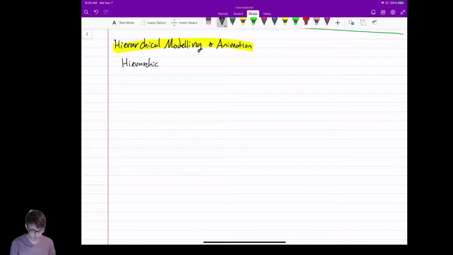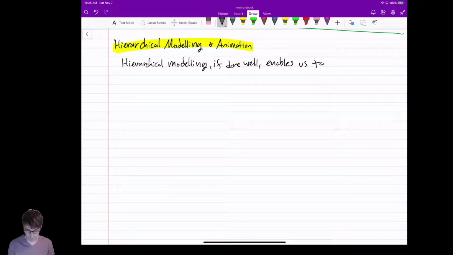Hierarchical modeling, if it's done correctly, enables you to simplify your animation problem by using local animations. So just like with hierarchical modeling, you can solve this local problem of rotation and transformation, we can do the same with animation. We just solve a local animation without worrying about the bigger picture. So it works in the same way.